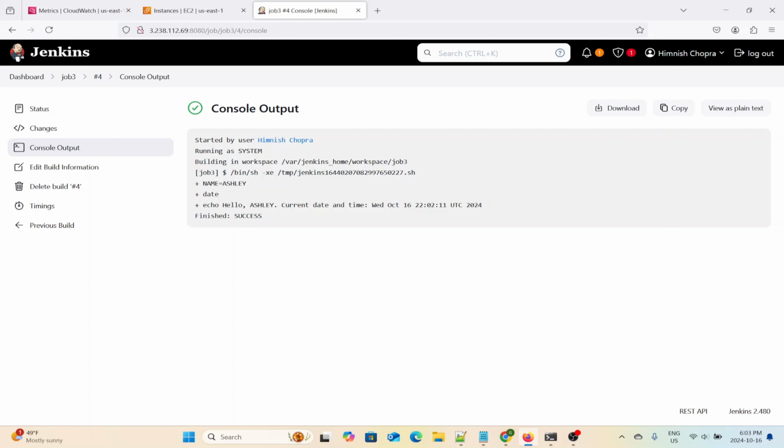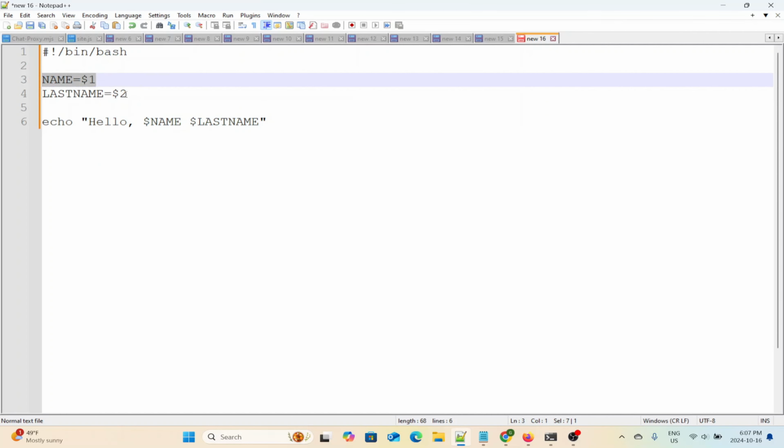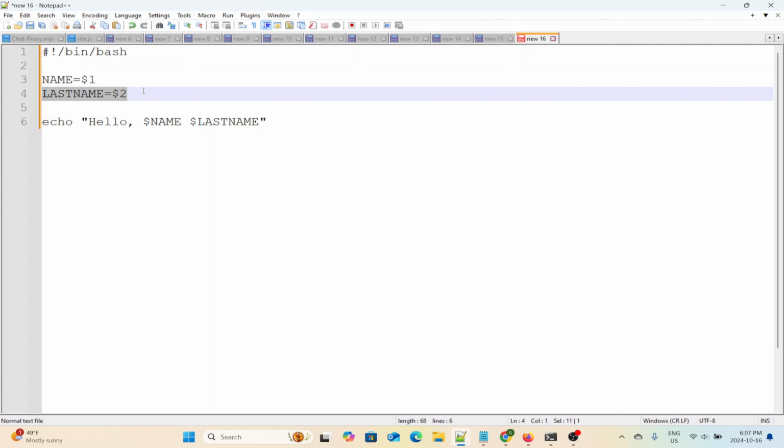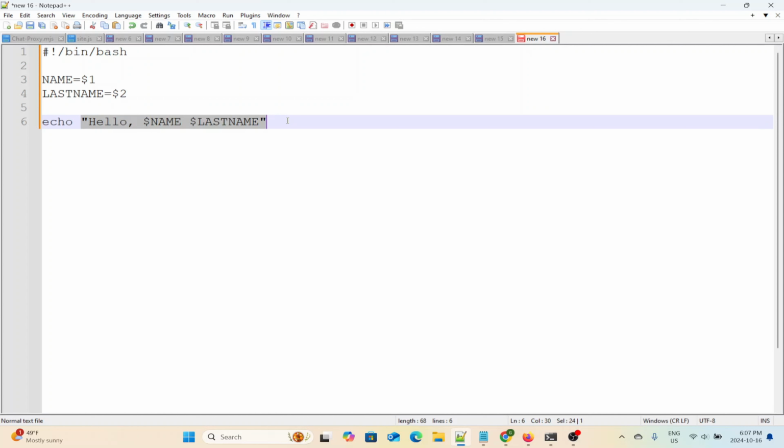Next, we'll look at executing custom scripts from Jenkins. First, we need to create a script and make sure Jenkins has access to it. First, I will show you our script that we will make. The name variable takes the first input argument and last name variable takes the second input argument. Then we print out both of these parameters that we have inputted into these variables in a print statement.